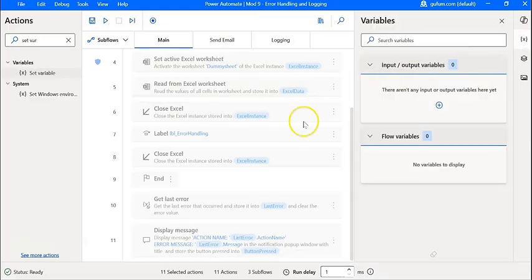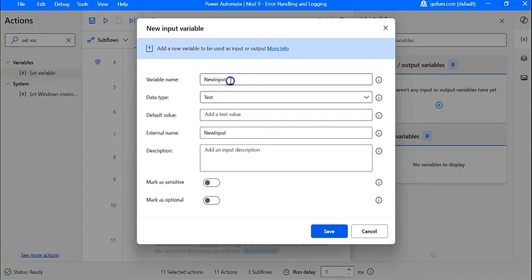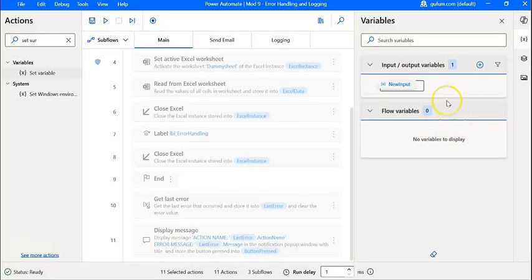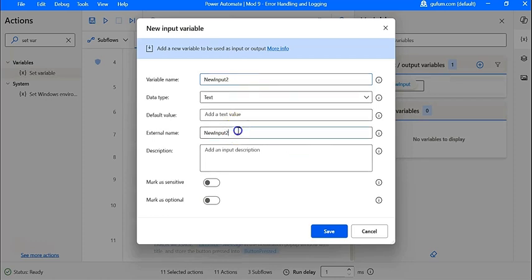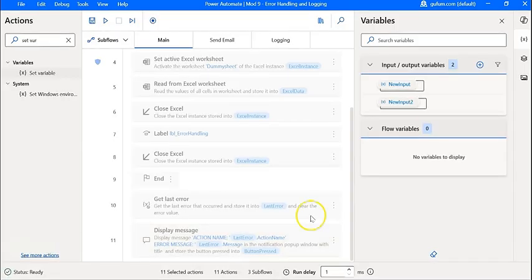So we are building a flow from scratch now. I want to take an input output variable so that it will be accessible from the console. The variable name is, we want an external name, right? Number one, let's give a default, no, okay, we'll put it from the console. And number two.